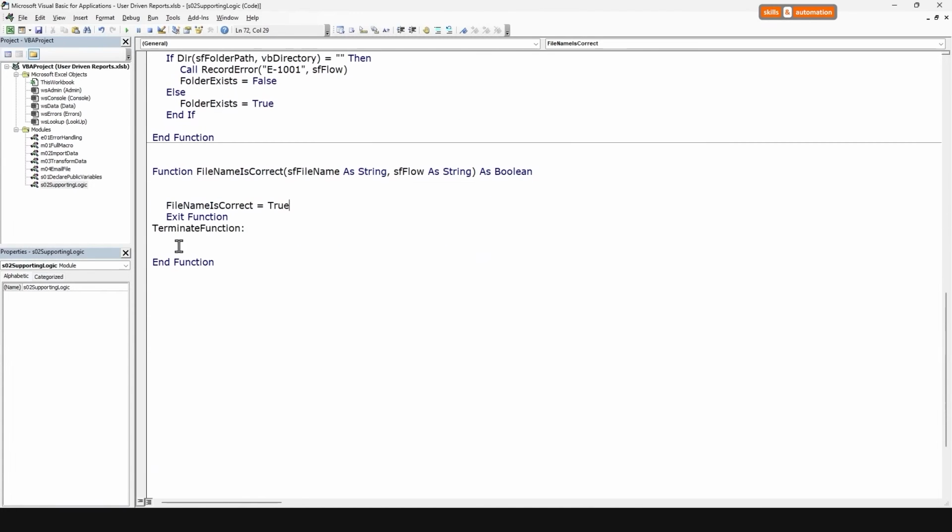Let's come down a bit. So what this means is that if everything in our new function evaluates correctly, then we will return a true and exit the function. Else we'll return a false and end the function. We basically want the user to provide a file extension, which is .xlsx. So we will evaluate two conditions here.